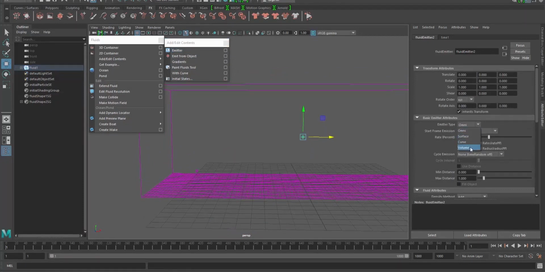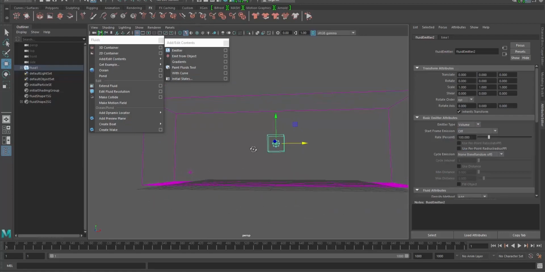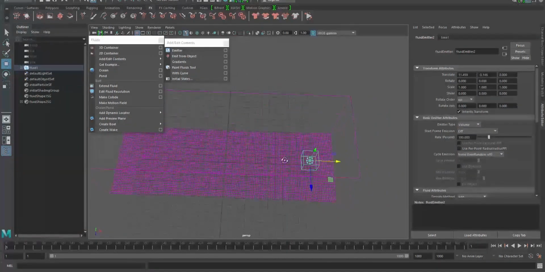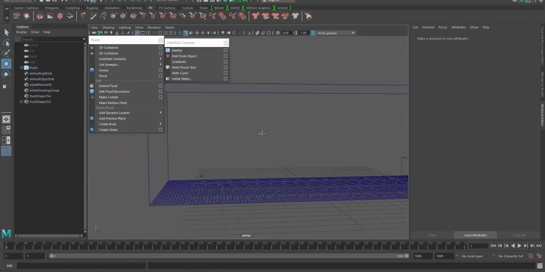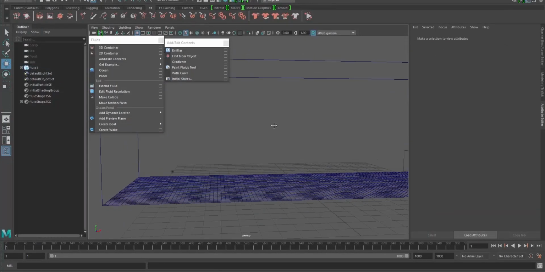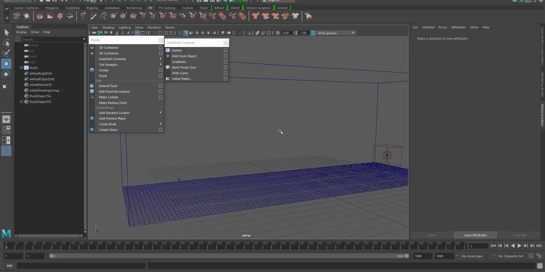Now I'm going for volume, and here is our volume. Let me just place it here. Okay, to create a surface emitter, you should have a polygon mesh. So if you don't have a polygon mesh, you can just create it.